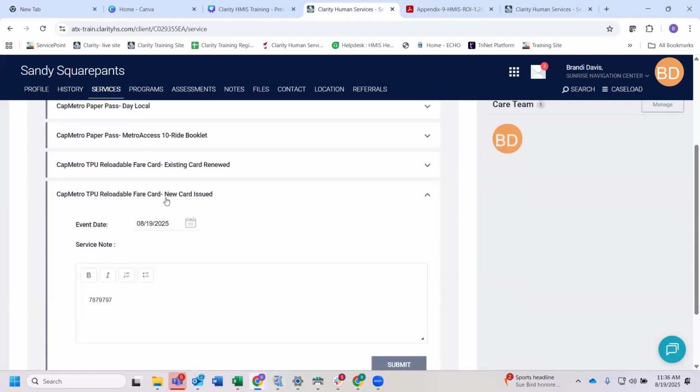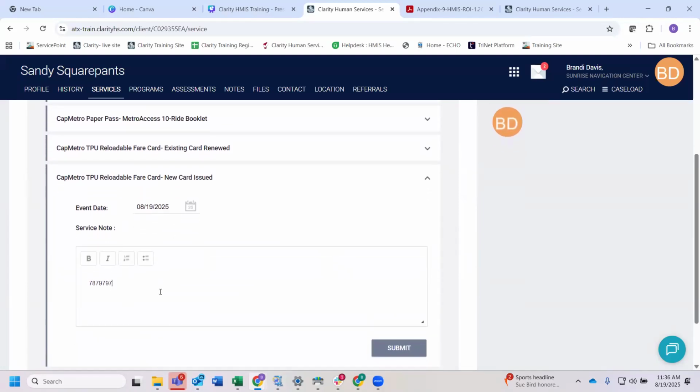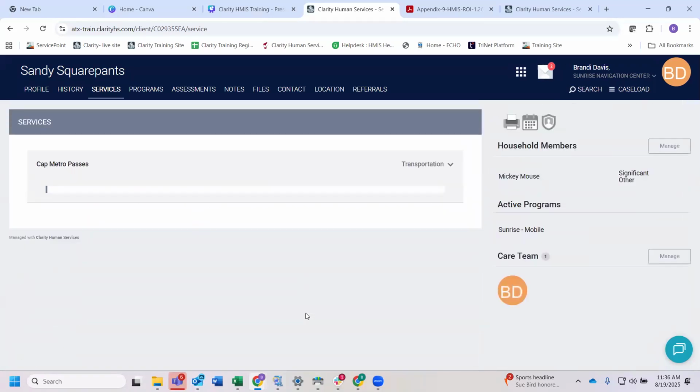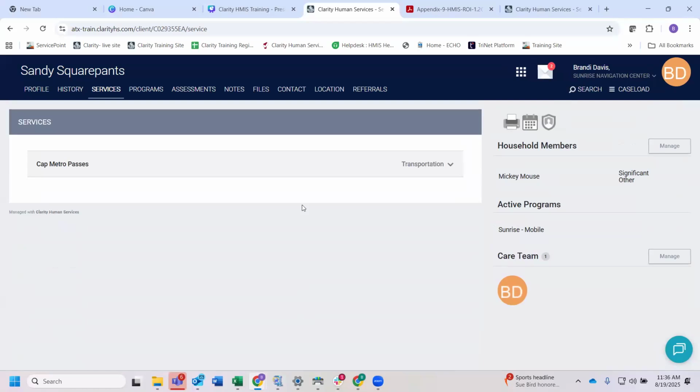So basically, you'll just select your service. You'll have the date you provided that service, and then you'll have any notes that are required. For this CAP Metro collaboration, it's specific. They want the bus card number in the service notes. So then we'll click submit in the bottom right-hand corner, and then it will say that that service was applied.